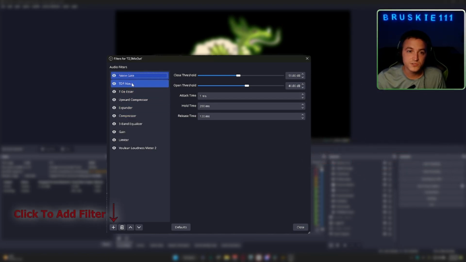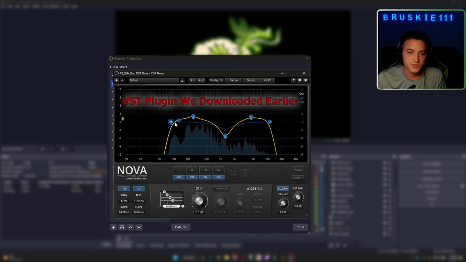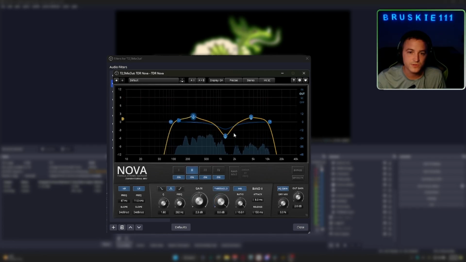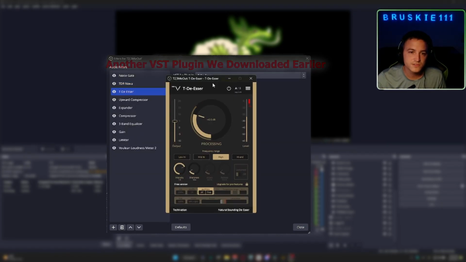So first I have a noise gate, then I use a TDR Nova, and this is how mine looks. I'm just going to run through this real quick. This is the high pass, okay? Then we have the first one, second, third, fourth, and the low pass. All right, and if you guys want to see these bars come up, just hit the out over here. Our next filter is going to be our TDR Sler. This is how mine's looking.